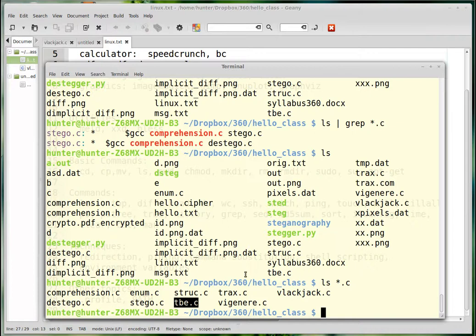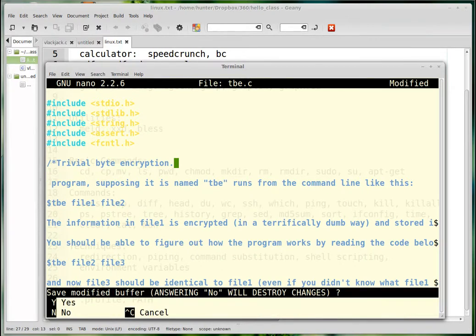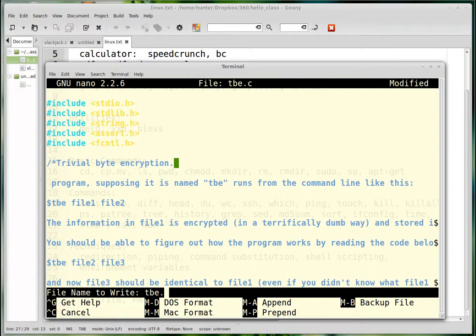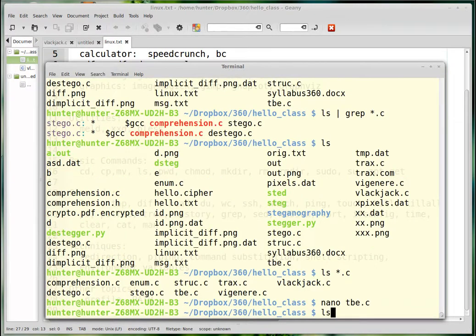So I've already used one command line editor called vim. I'm going to use another simpler one called nano to look at this. And so let me say that I change a couple things in this file, like this. I'm not very familiar with nano, to be honest with you. So I'm going to hit Control X to get out of here. And it says save modified buffer. I do want to save the changes, so I'll hit yes. But I want to change the name of this file, so I'll call it tbe2.c. And yes, okay.